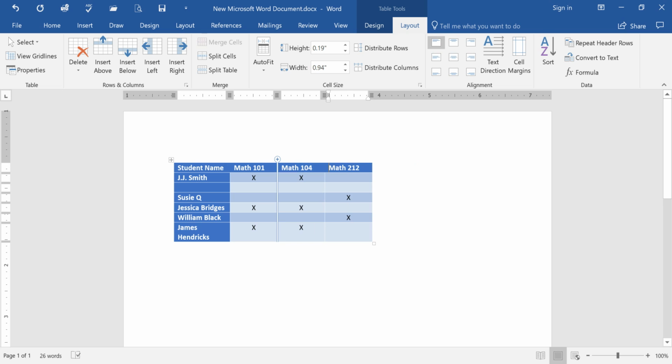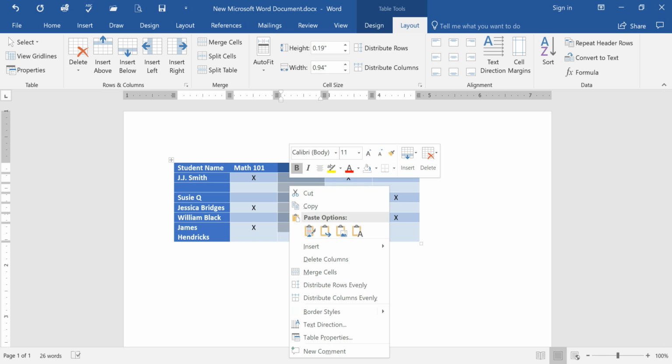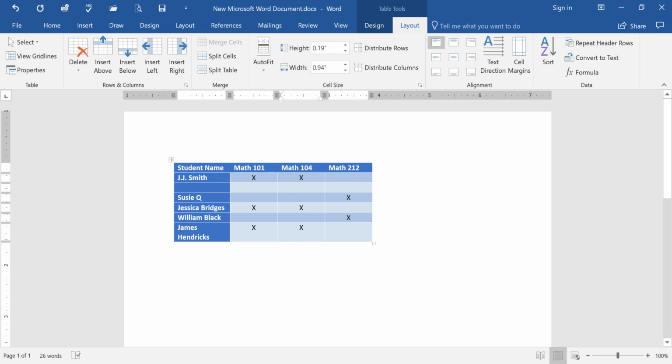You can also, let's add another one. I'll show you another way. So let's click off of there. You can also drag with your mouse, highlight, right click, and it will give you an additional option to actually delete the column here as well.